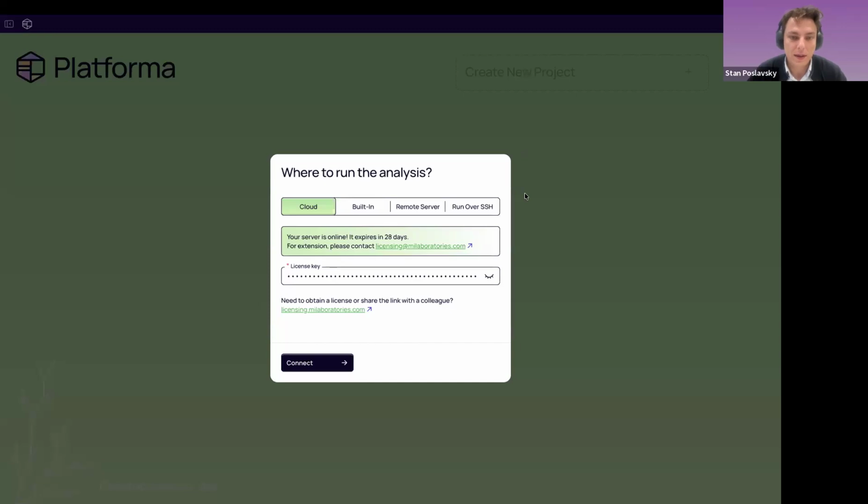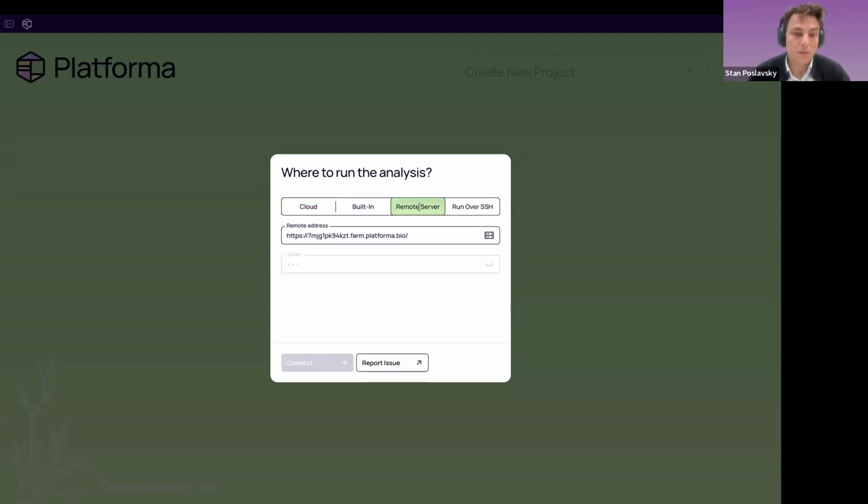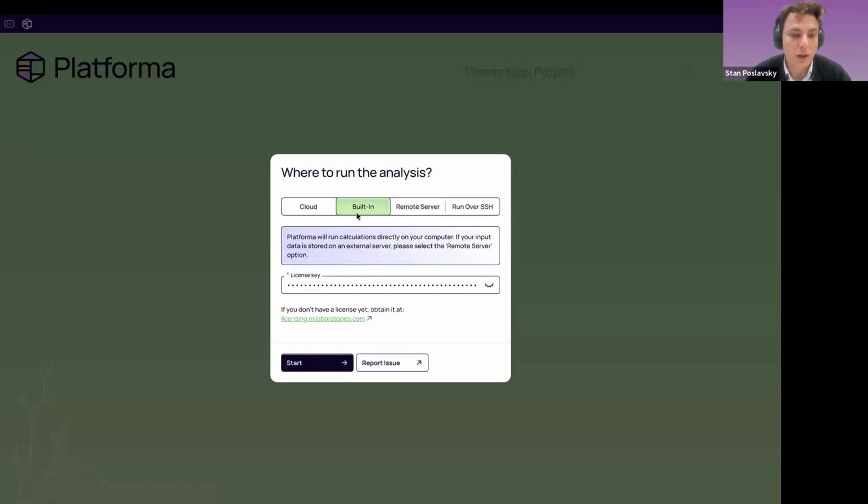where to run the analysis. There are a couple of options. I will be exploring the cloud option, where the backend, the server, where the data will be processed with the heavy bioinformatic tools, is located in my laboratory's cloud. But if you run Platforma on your server on premise, then you can install the server on premise and connect to it. Or if you don't use huge terabyte datasets, you can even run the whole analysis on your personal computer with a built-in mode.